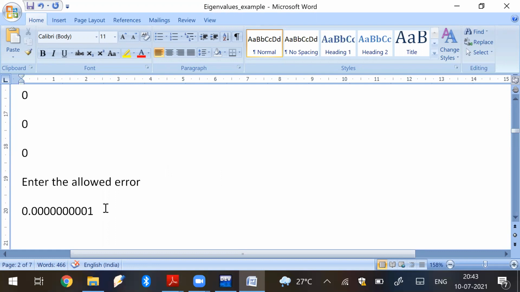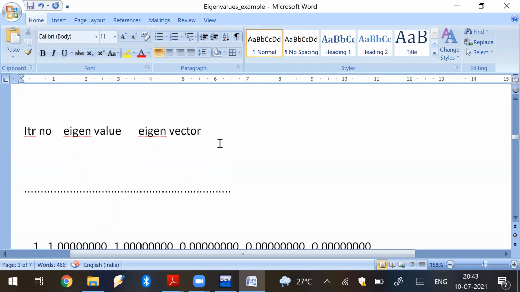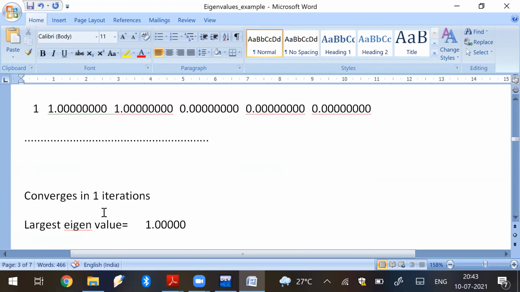I have given a sufficiently large one because I have not fixed any accuracy level there. When I give the accuracy level, you have to maintain that. Once you give that, see, only the first iteration is coming. Convergence is mod iteration. And the largest eigenvalue is 1 here.